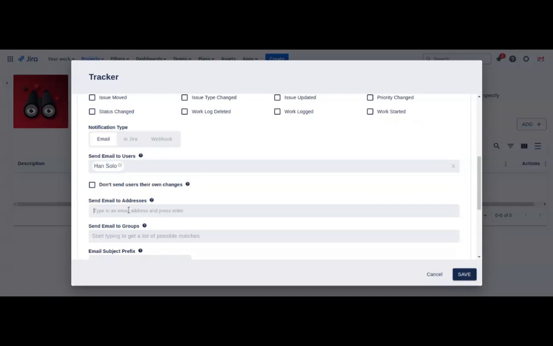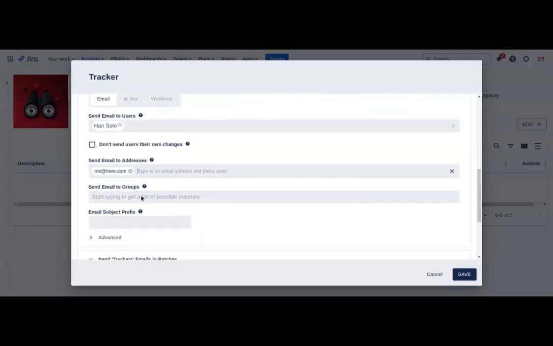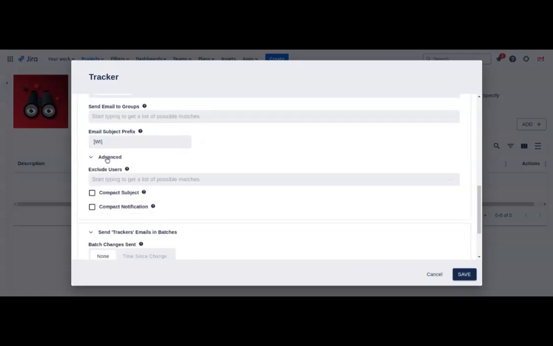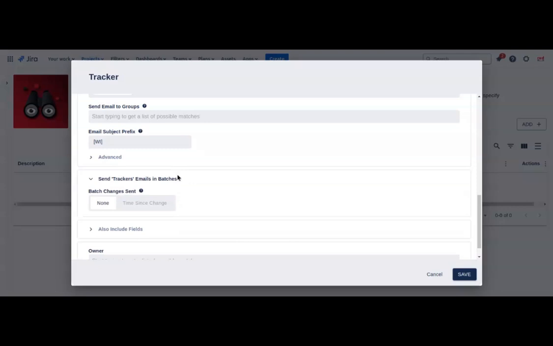I can send to an actual user email address. I can send to a user group. We can add in a prefix for the emails. We have a few more options here for excluding users or having compact subject and notifications. And we can also batch emails.